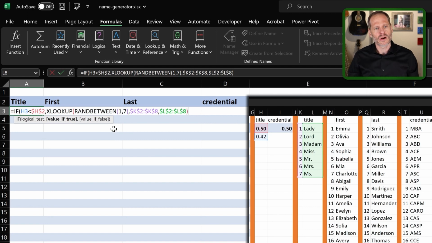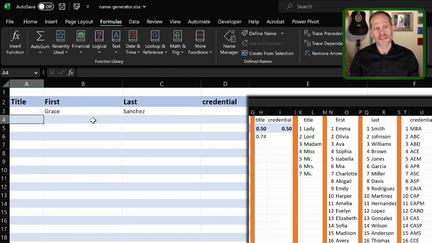And I have one more argument to enter, which is the value if false. I could leave that blank because it's optional. So if I wanted to, I could just hit my ending paren right there. But instead, what I'm going to do is hit a comma and then just put in double quotes, and that tells it, hey, return nothing. Return nothing if the condition is false. So now I'm going to hit my ending paren and press enter.